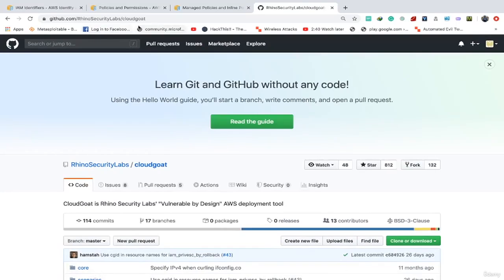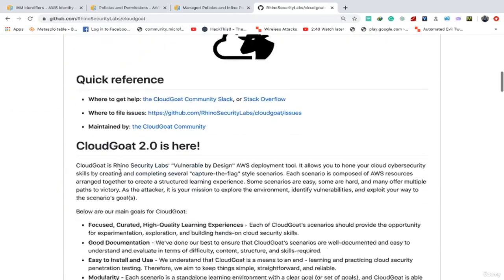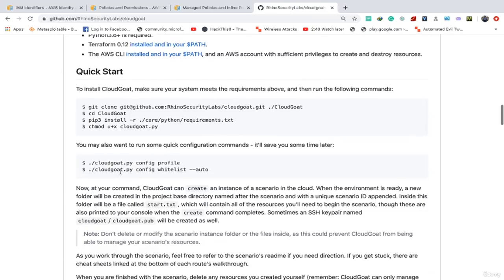Okay, so you have to install this CloudGoat. You can use Docker to set up this lab. So how do I install this? First, you download CloudGoat. You can use git clone. After that, install all the requirements.